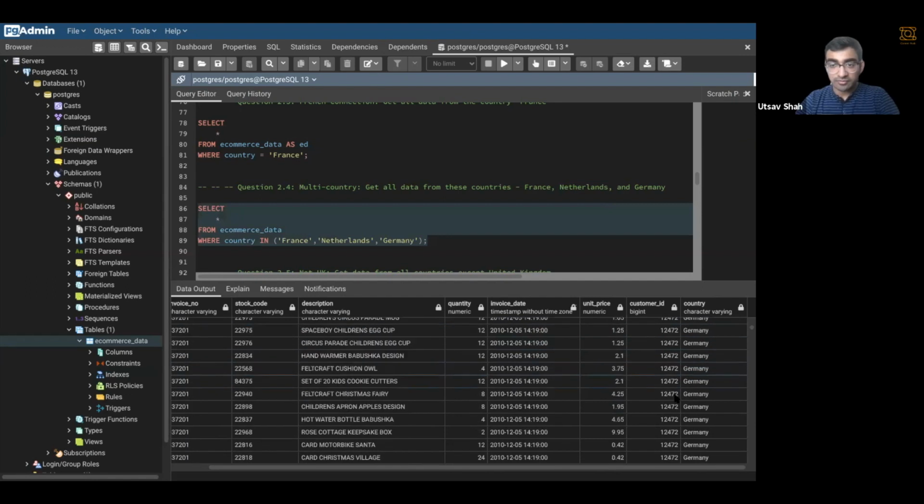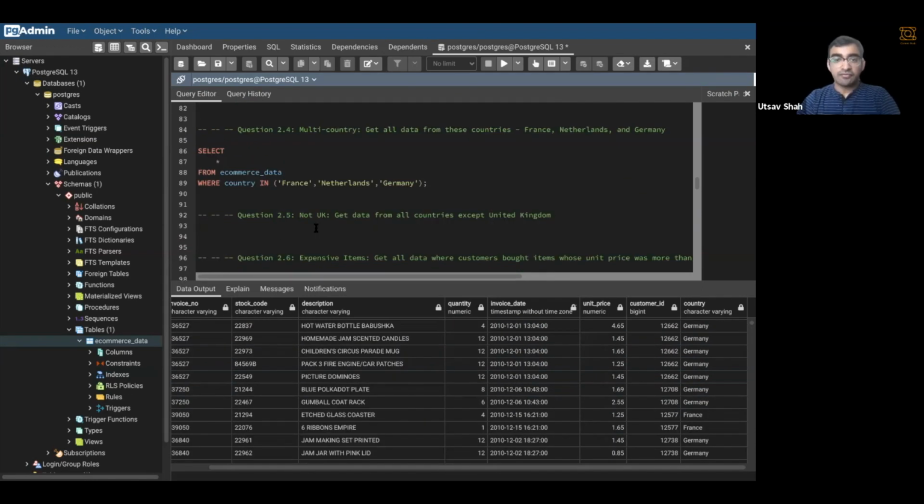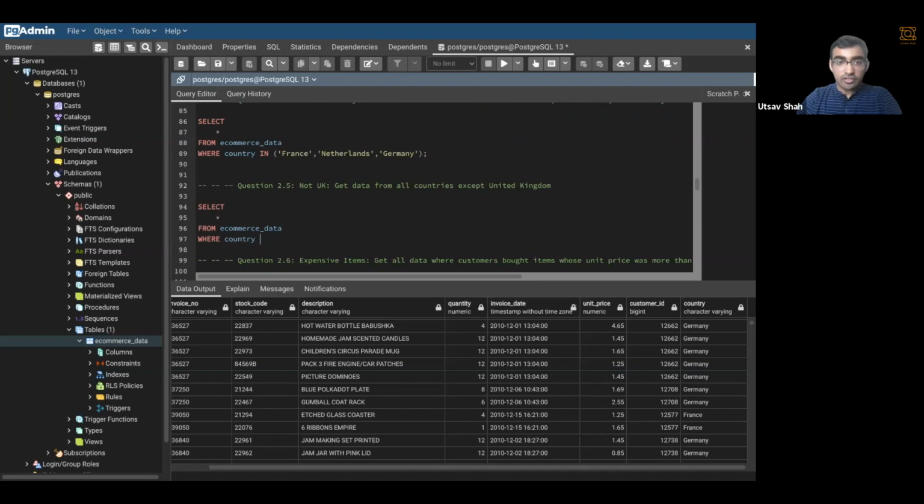So now you see that it ran this, and you'll see that it has the data from Germany, France, and Netherlands as well. What if you want to get data from all the countries except one of the countries? So let's see how we can do that. So select, get all the columns from e-commerce data, and now we are going to use where country, and now the country should not equal to United Kingdom. Let's run this.